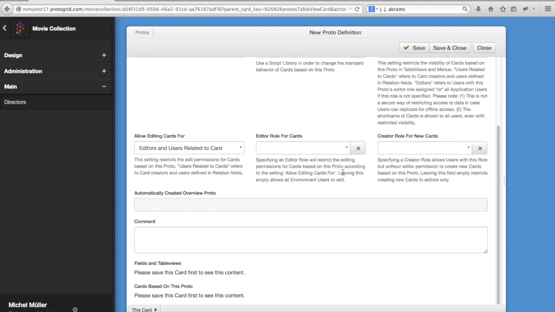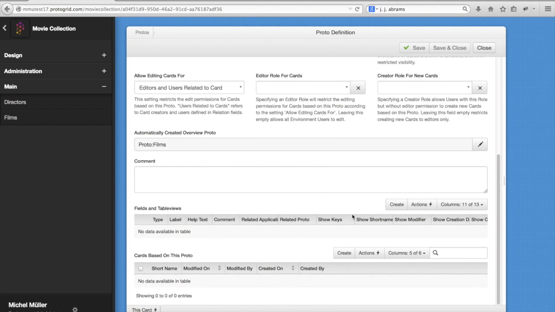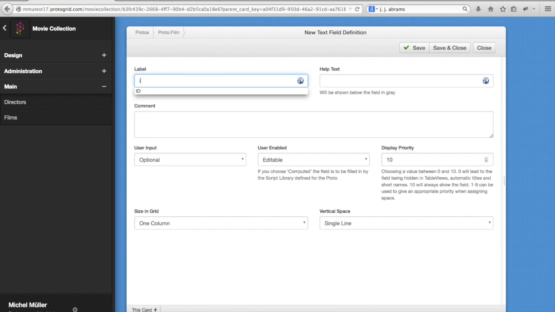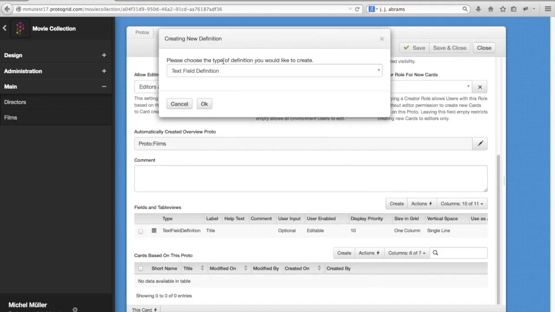Okay, so now let's say we want to make a proto called film. And we don't care for the other settings right now, but we want to have a text field, so we can give it a title. And also we want to have a relation such that we can define a director.